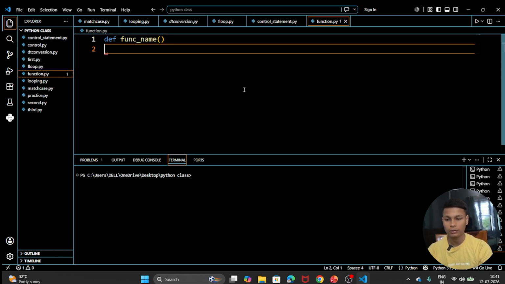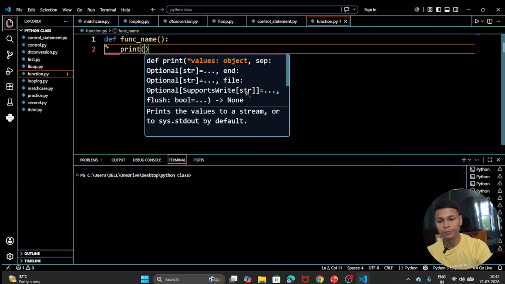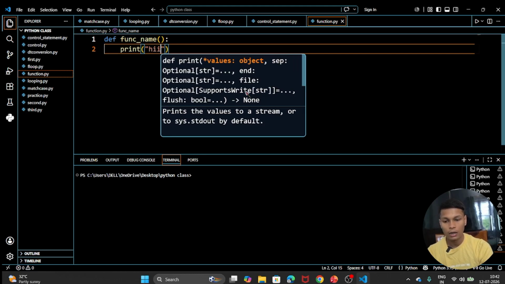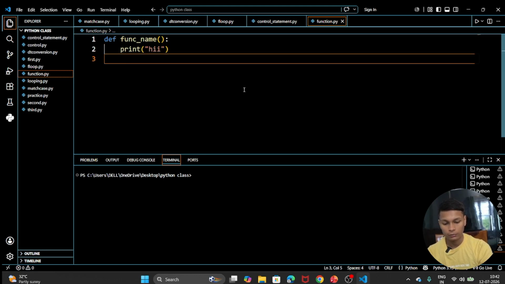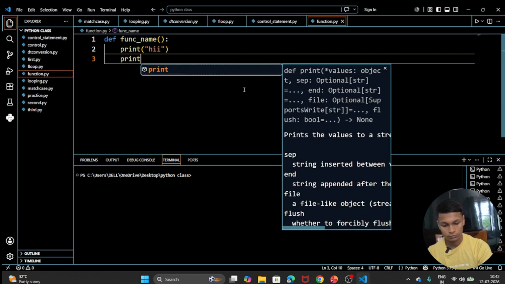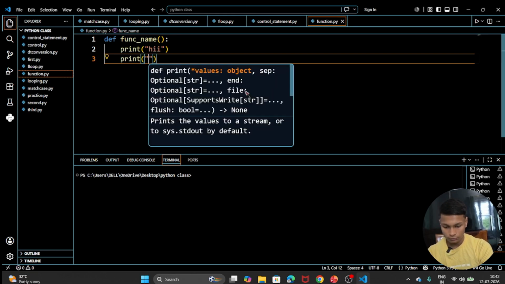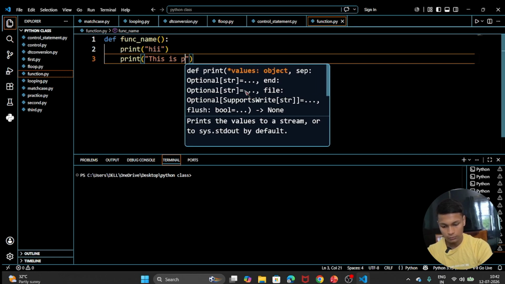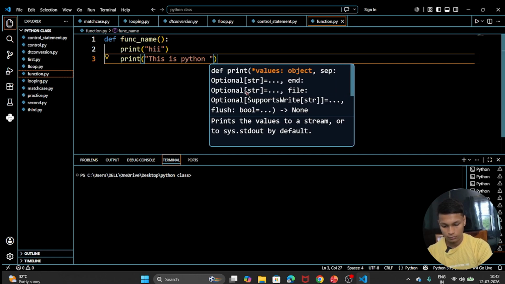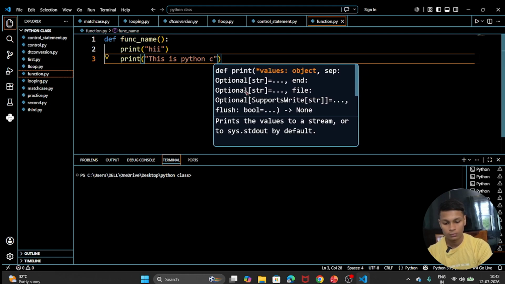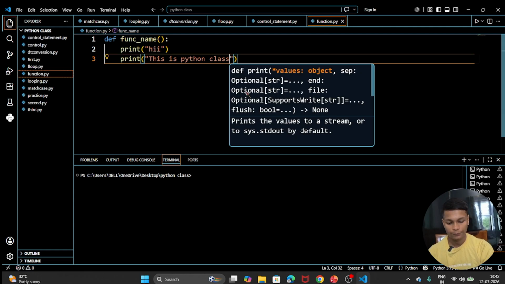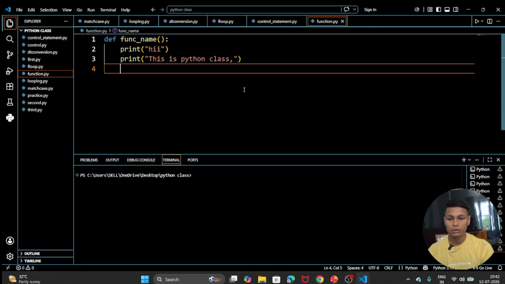Why are we going to pass nothing? Because after all this, we are going to print hi. After that, what are we going to do? We are going to print this is Python class. So how are we going to call this function?